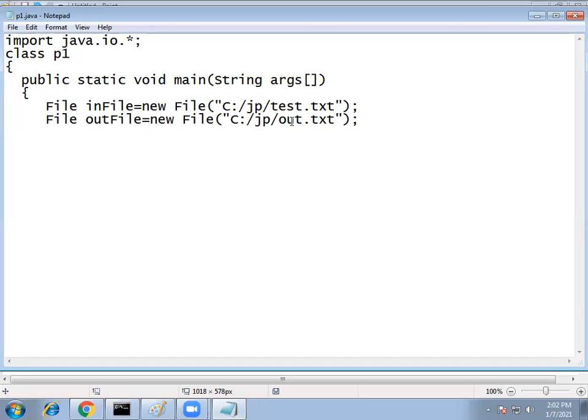Now FileReader ins is equal to null, FileWriter outs is also null, and then use one try block.